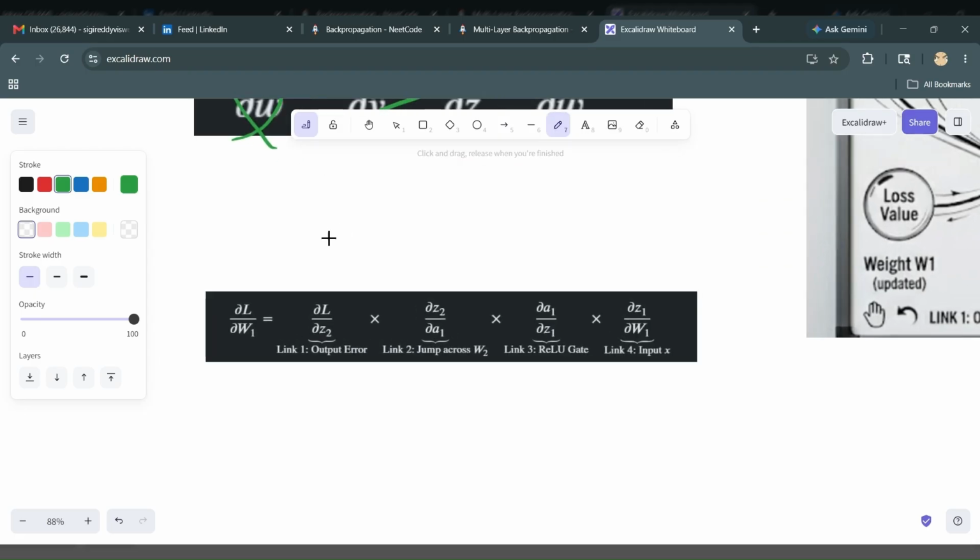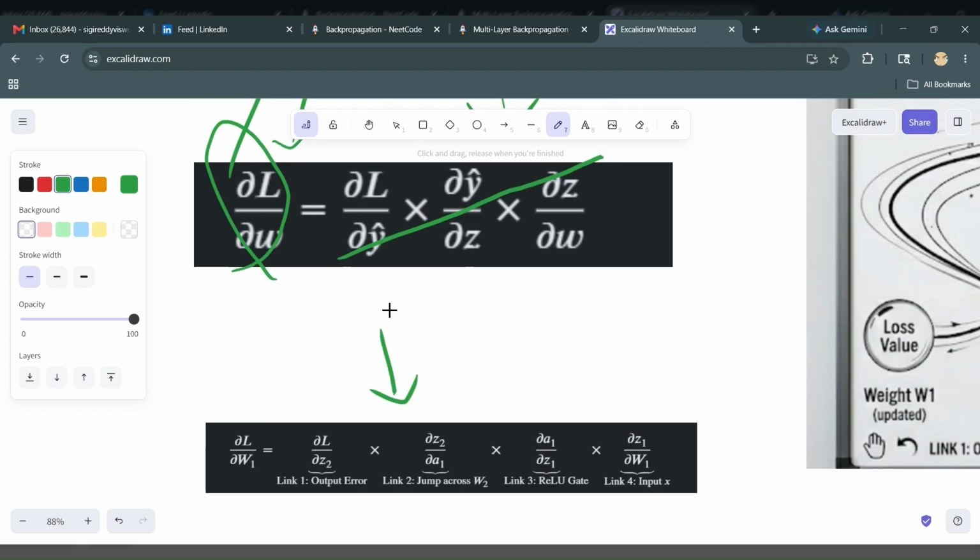Here this is multi-layered, so there will be many steps. The goal is the same, dL/dW1, but there will be multiple weights. For this example we are only taking two layers, so let's simplify this as much as possible.